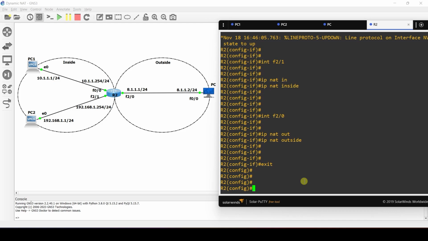Alright, so the next thing for us to do is to create a pool of local IP addresses. As you can see, inside NAT here, we have two networks: 10.1.1.0 and 192.168.1.0. So far we only have single end devices within these networks or subnets, but let's just assume that there are more devices, not just these two.